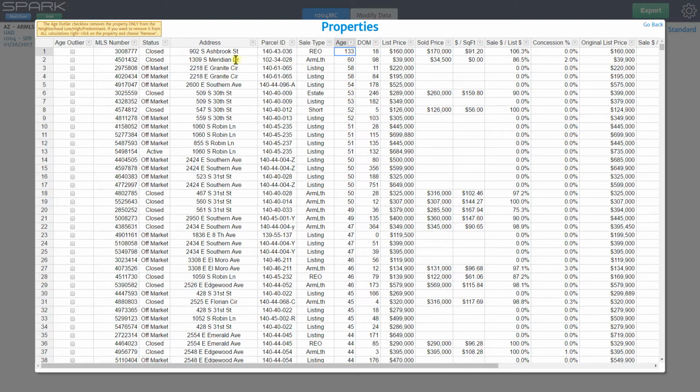Now, if I do it the way I just showed you, I would right-click and hit remove. If I do that, it's going to remove that property from all calculations. But in this one situation where we're talking about neighborhood, low, high, and predominant, you may want to remove it from those particular calculations, but not from all your calculations. So this right here is an age outlier, so I might want to remove it from my age calculations for low, high, and predominant, because Fannie Mae does say when you're calculating low, high, and predominant to remove the outliers. So I might want to remove it from that, but I don't want to remove it from all the calculations throughout Spark. So for example, this might not be a price outlier, but it is an age outlier.